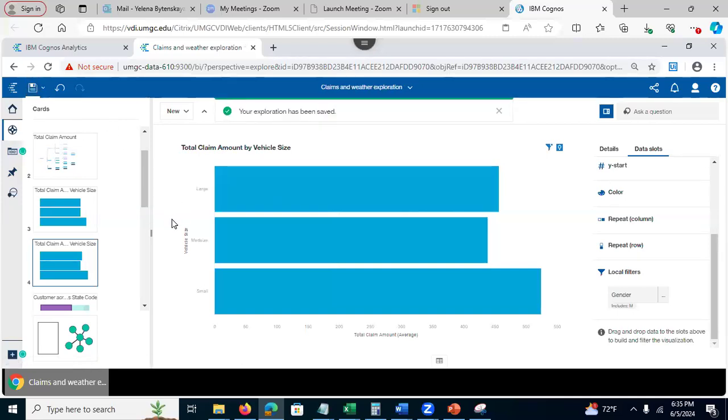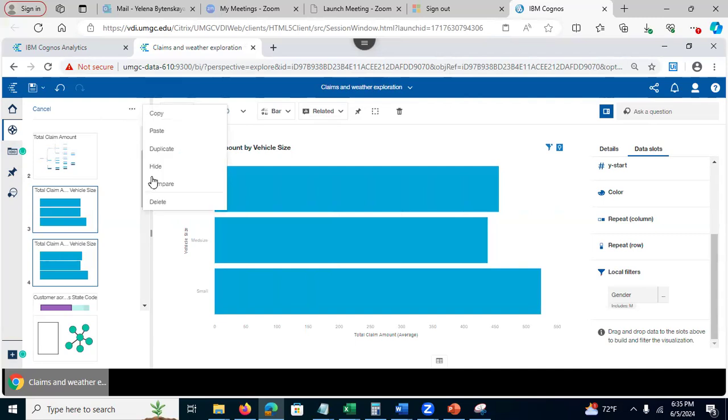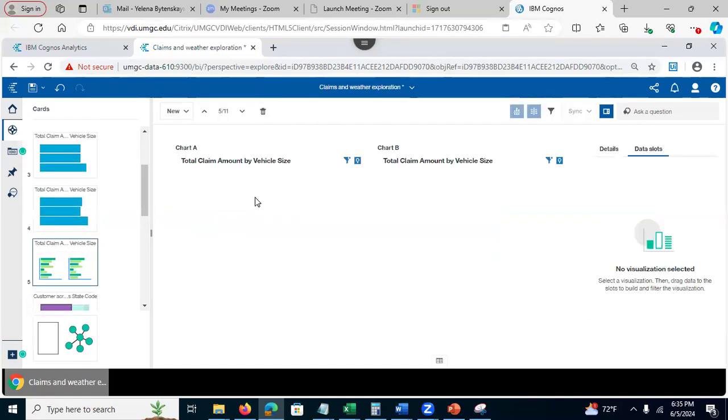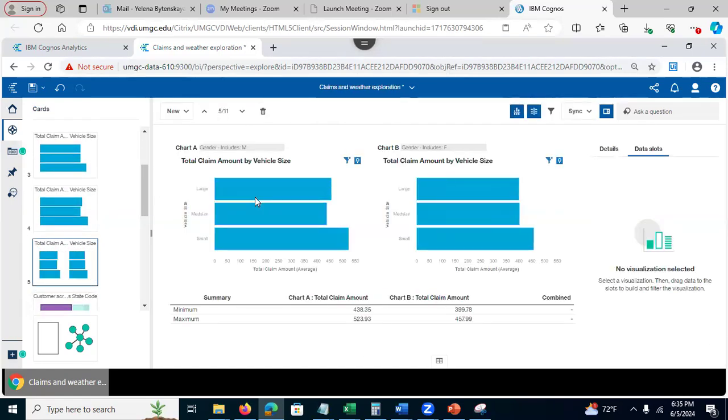Now what I'll do? Watch here. I'm going to select these two. I selected these two. Now I'm going to click here and I want to do compare. And now I can see here, does gender really have an impact on the total claim amount? So if I'm a male, should I expect a higher average total claim amount? So see here, I selected a data point. See, I can compare.